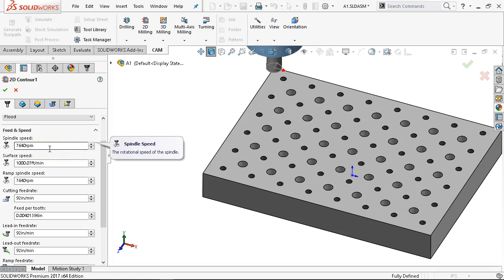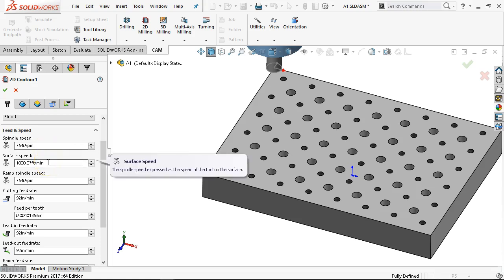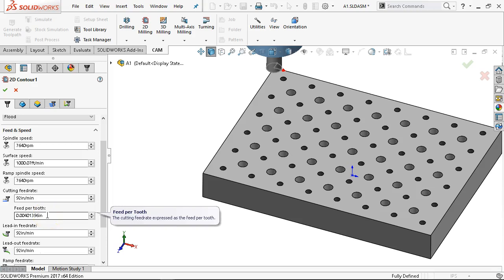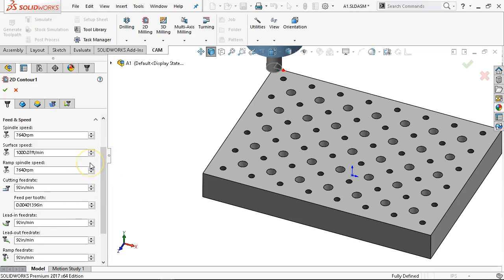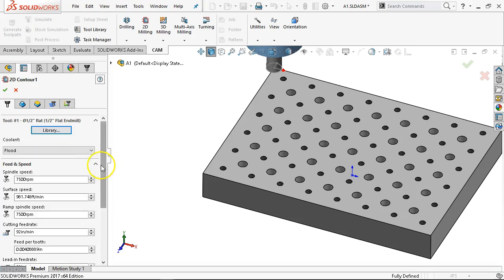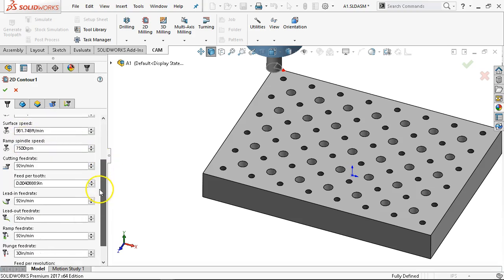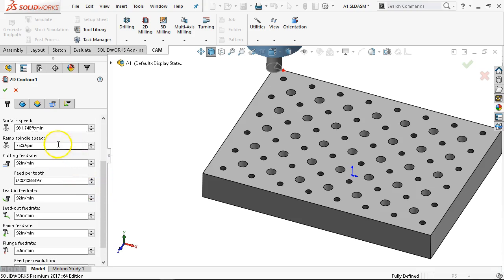A 2 or 3 flute carbide end mill would not bother me at 1,000 surface feet per minute. The 4,000s per feed tooth on one part, 92 inches a minute, that's a little daunting. I don't know that I want to push the button and run that fast on a single part. If we were producing these all day long and I could get a decent finish on the rough with it, okay, maybe. But realistically, if we go to mid-range and say this is a 7,500 RPM spindle, I'm maxing it, and that puts me at 981 surface feet per minute, and ramp spindle speed will be the same.